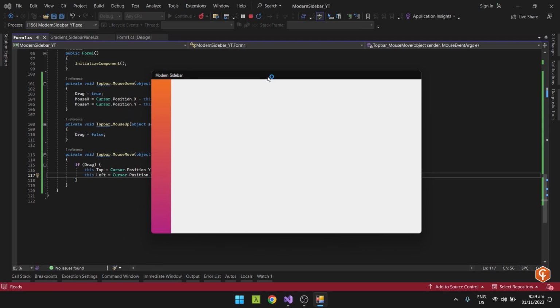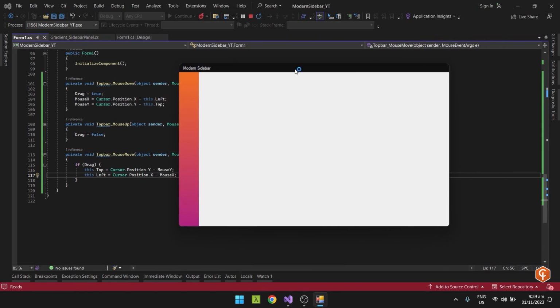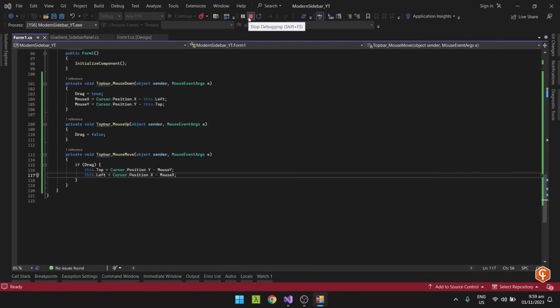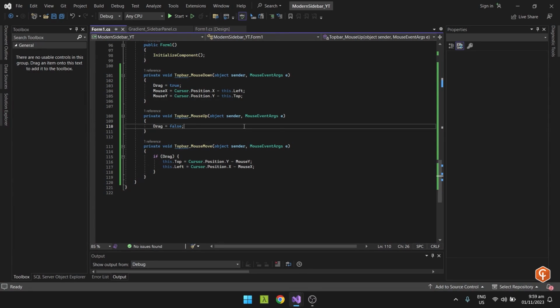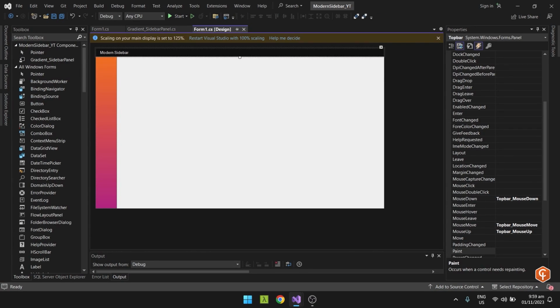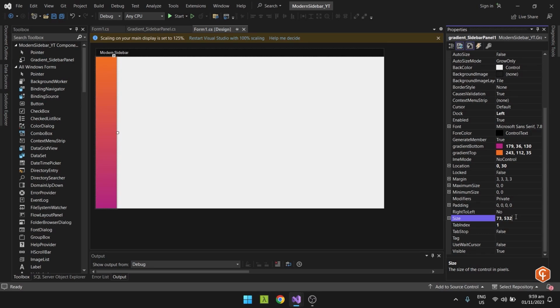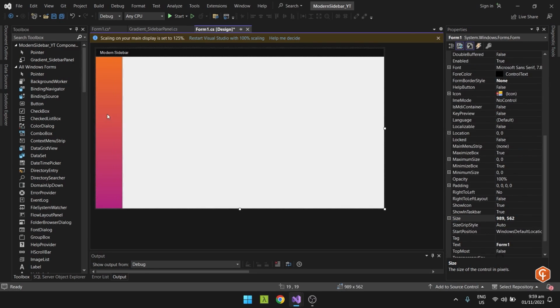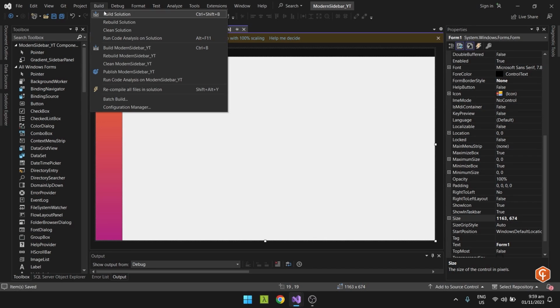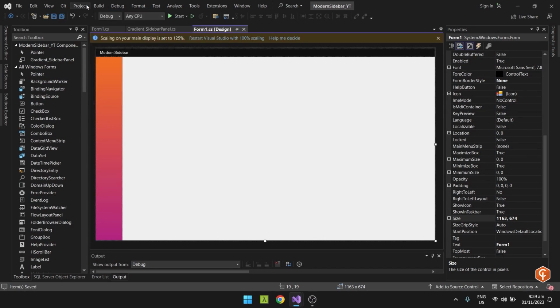We've successfully implemented drag and drop functionality for our top bar panel, enhancing the user experience and enabling intuitive interaction with the application. Now, let's begin creating our menu buttons by adding a new user control as our custom menu buttons.